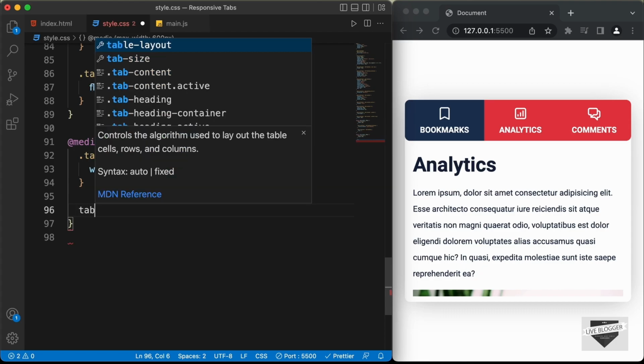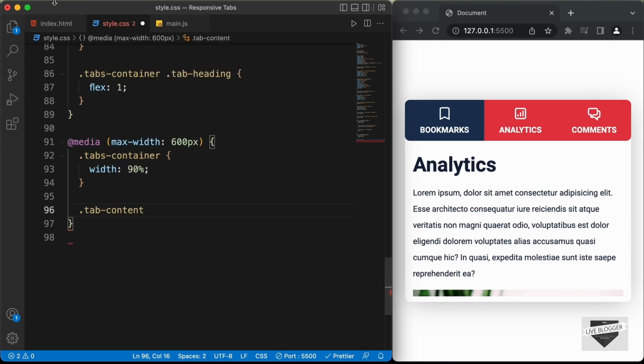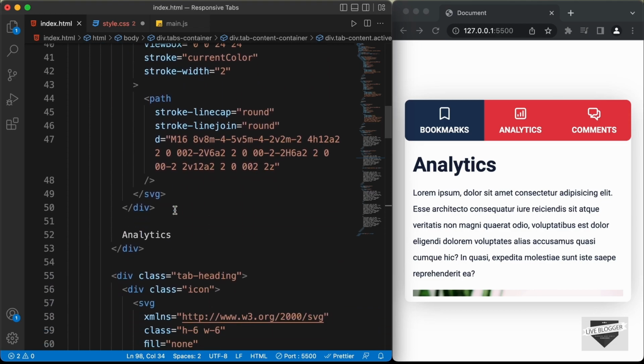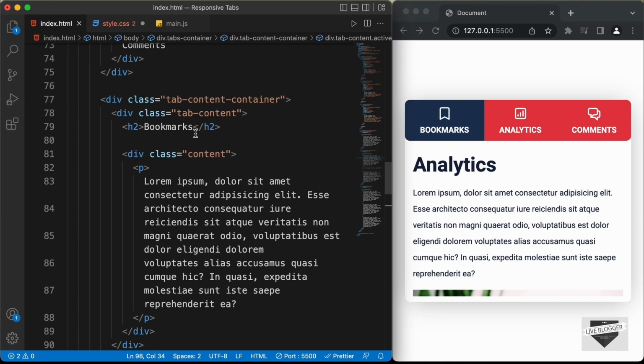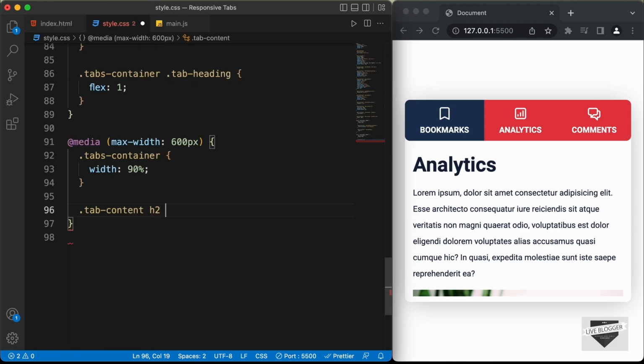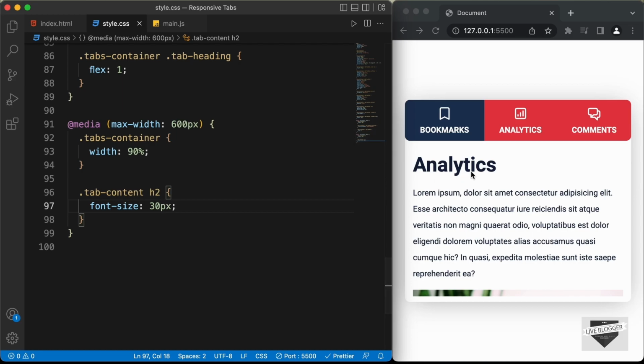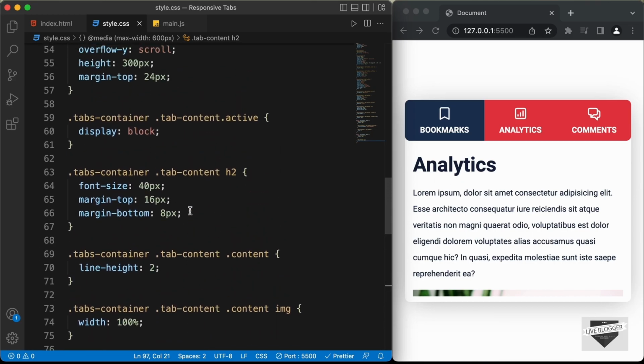So let's target tab content. So here we can see, if you scroll down, we have this tab content, and in that we have the heading. So let's type tab content h2 and let's set the font size to 30 pixels. And the font size is not being applied, so let's scroll up and let's see what's the problem.